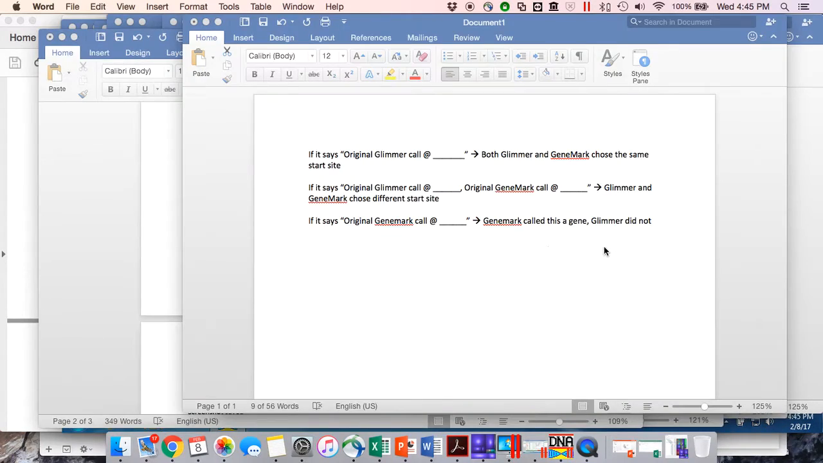So I'm going to write this down so we remember it. A 4 base pair overlap between 2 genes is very good. And we'll talk about why that is in a little bit. So this is usually indicating that this is a very good start site call.